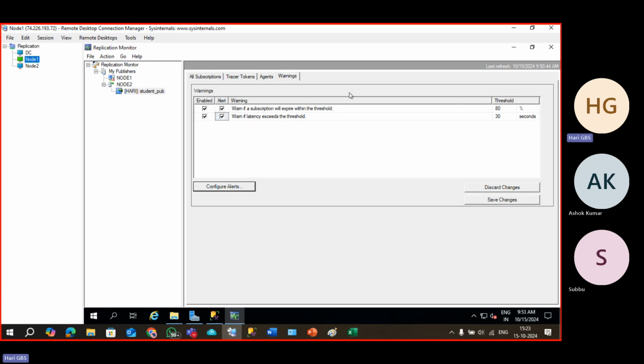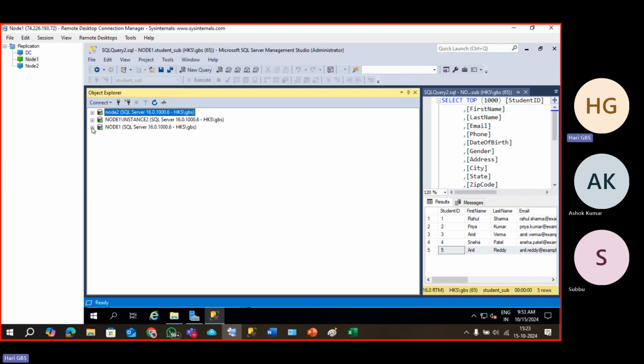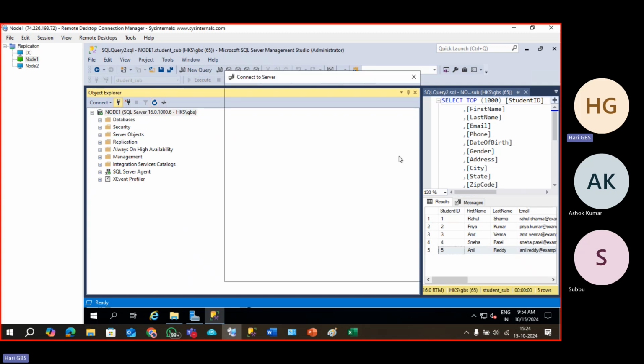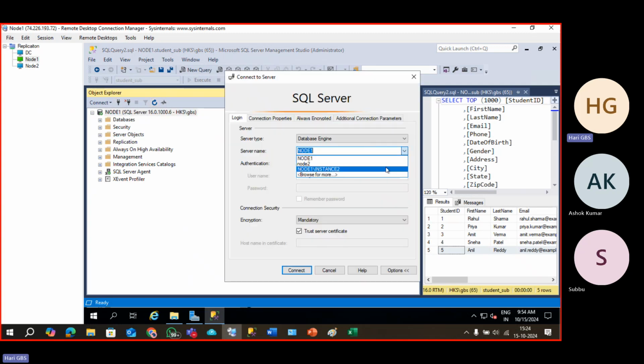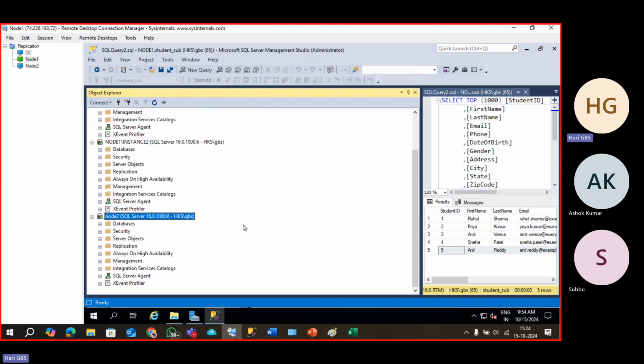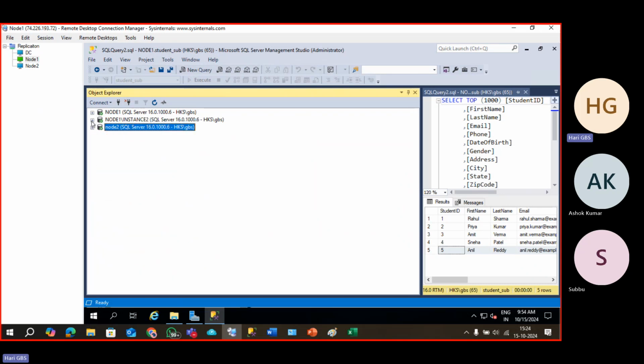So go to SSMS. I am configuring a merge replication between node 2 and node 1. Otherwise node 1 to node 2, because we have so many databases over there. So node 1 is a publisher, node 1 instance 2 is my distributor, node 2 is my subscriber. This is because we have so many databases here, so no need to create another database.